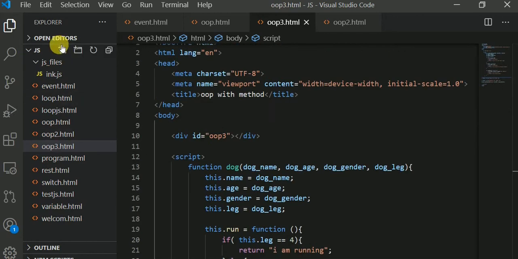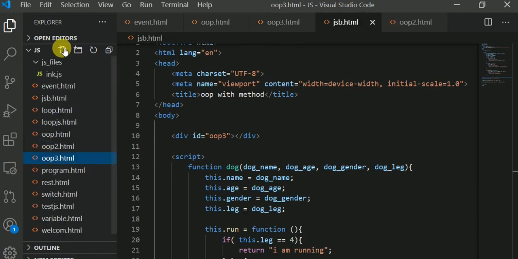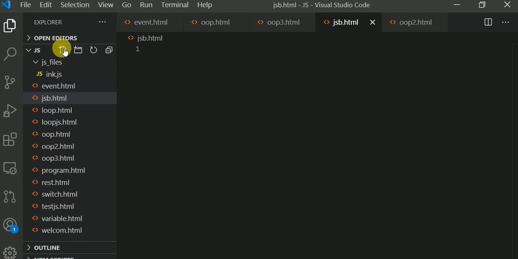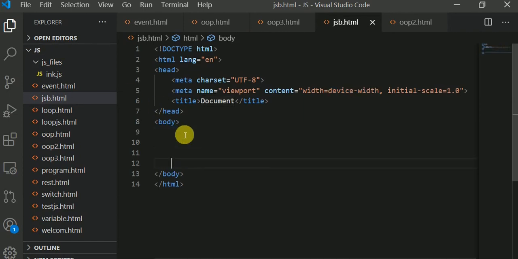Okay, let me go to my Visual Studio Code. I create a new file, I will call it JSB.html. Inside here I write my HTML version 5. Okay, let me start writing my JavaScript code here.